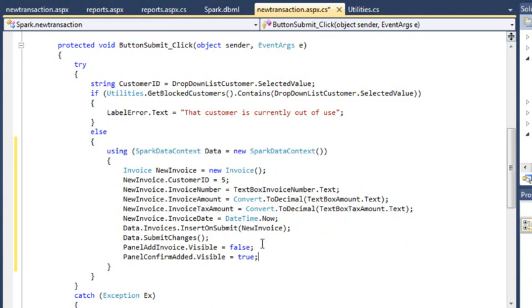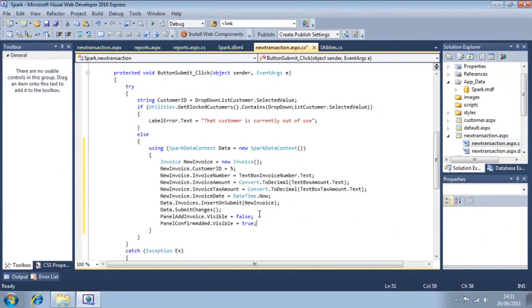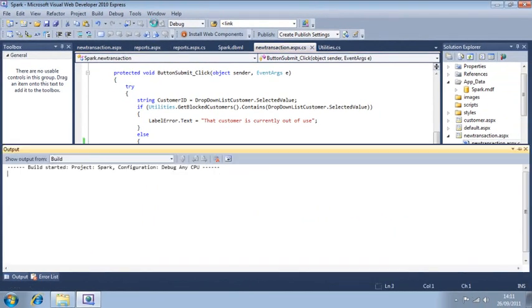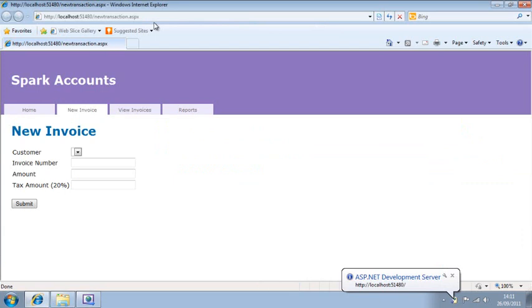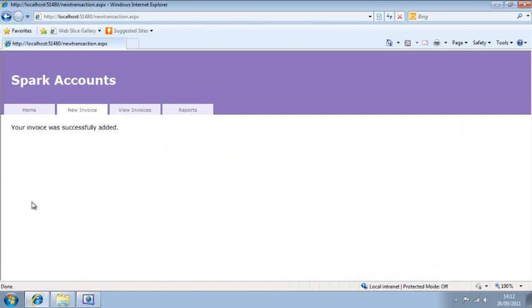Test the page now by viewing it in your browser. Complete the form and click Submit. Your new invoice has been inserted and the confirmation text appears on the page.